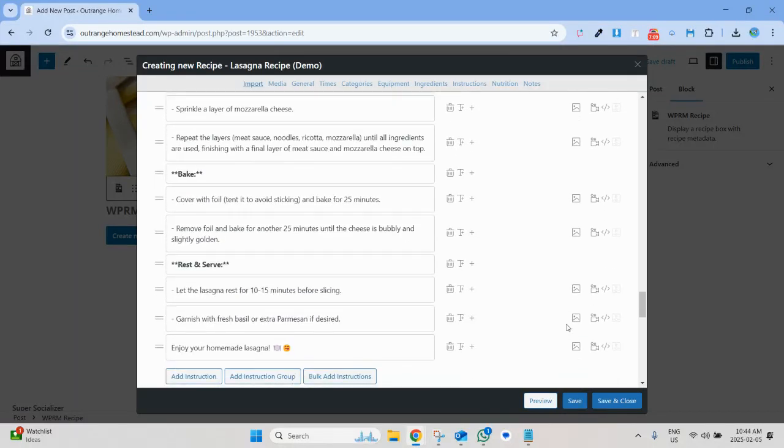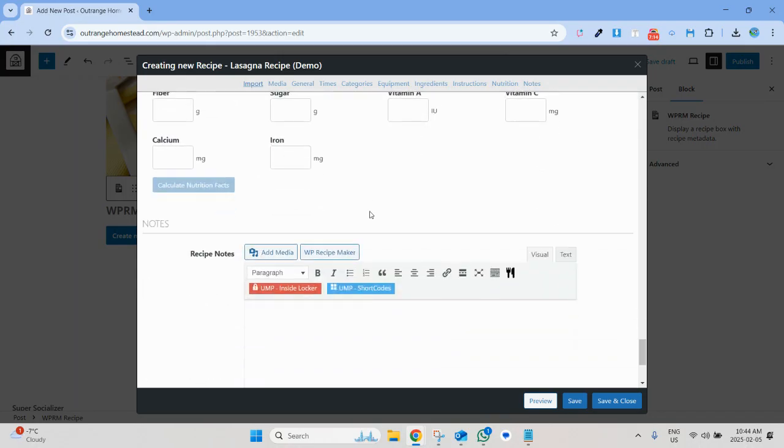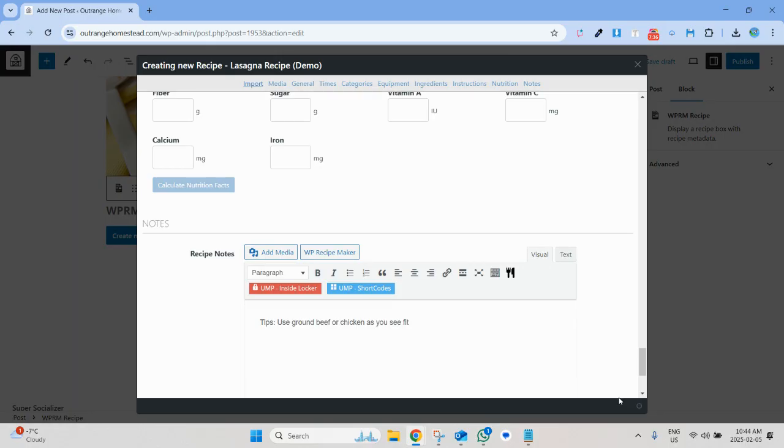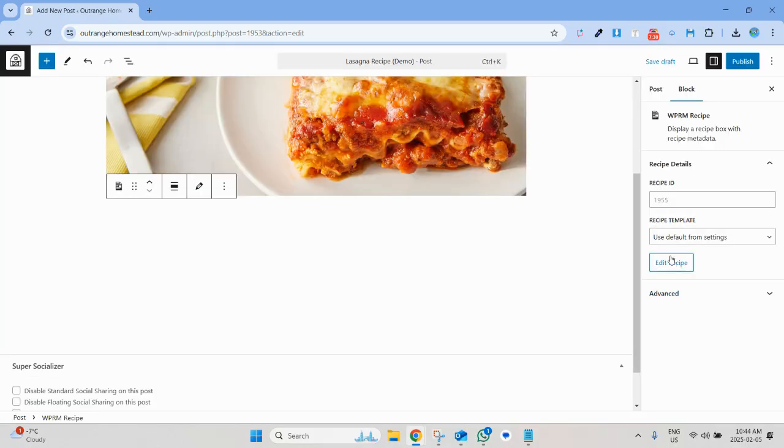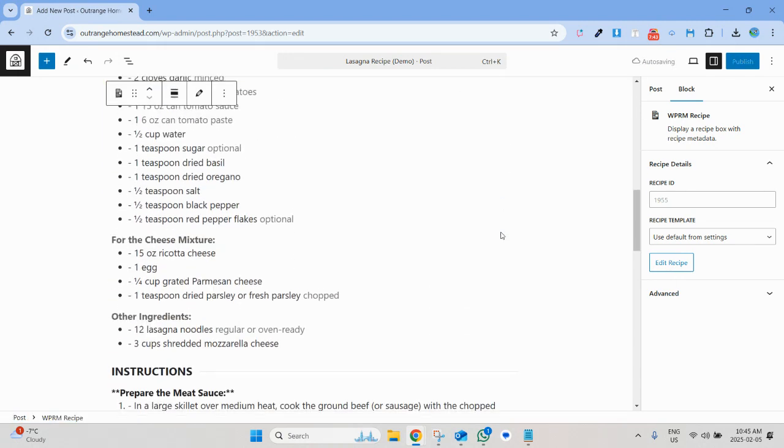So I have the ingredients. You can add nutrition details if you have. You can add special notes. You can say tips, and then I'm going to save and close. And there you have it. You got your recipe here at the bottom.